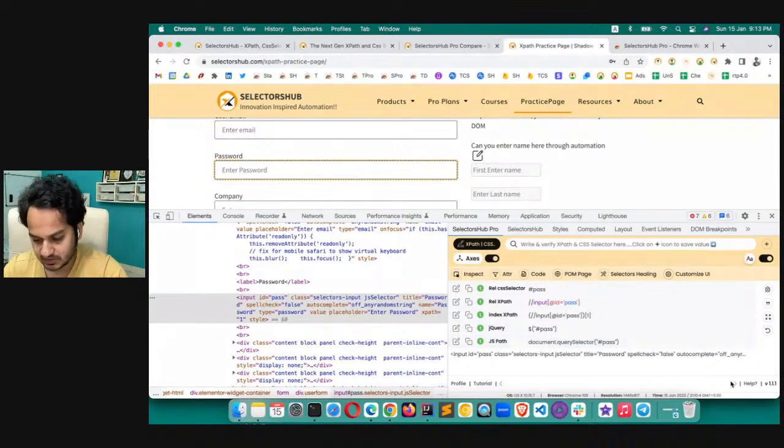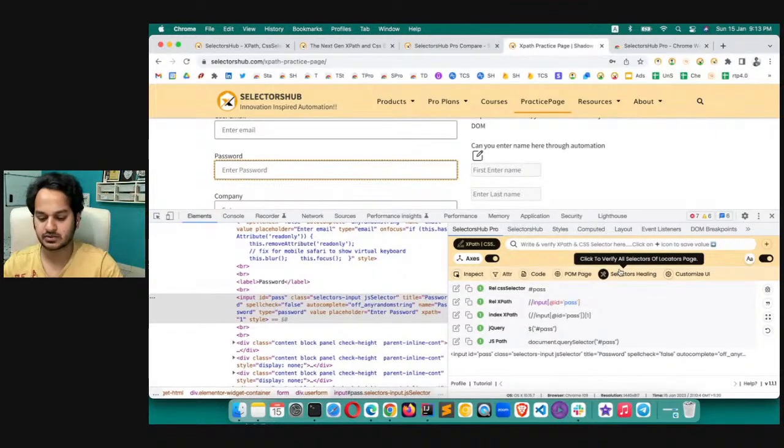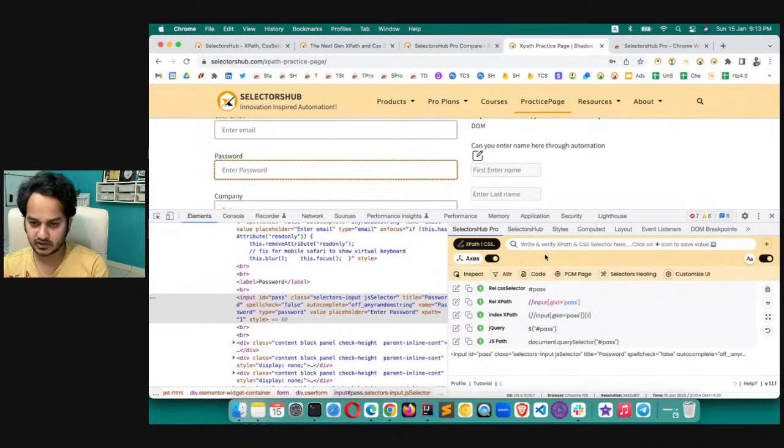Then this is the footer, and here you get the system information. So this is the high-level overview of the UI of SelectorsHub Pro. Now we will see each and every button, how it works, and what functionality and features are there behind each and every button.